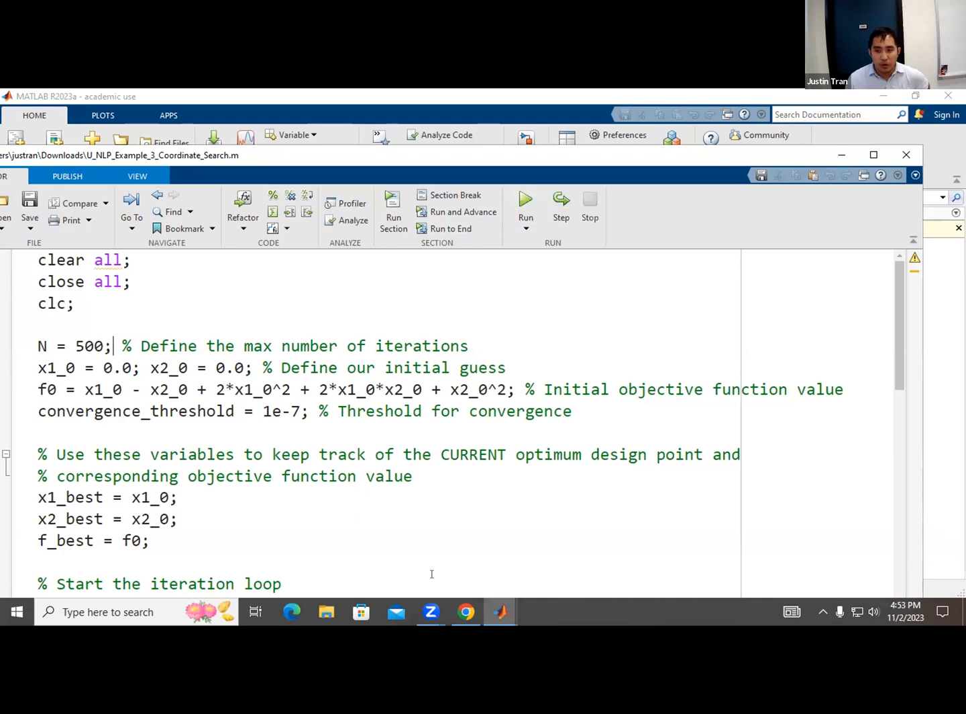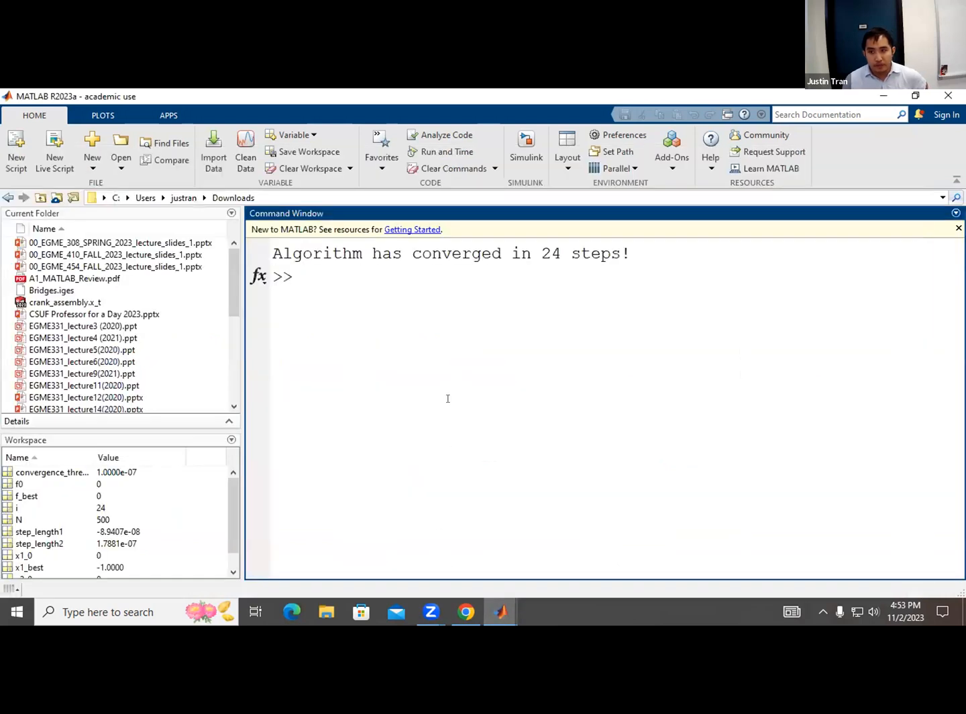Let me go ahead and run the code. If I run the code, you can see that our algorithm has converged in 24 steps. It only took 24 iterations for this optimization algorithm to converge, which is much less than 500. If you compare this to a Monte Carlo simulation, with Monte Carlo you also have to run things in the hundreds of thousands and the millions. So 24 steps is a lot faster than Monte Carlo would be in this case.